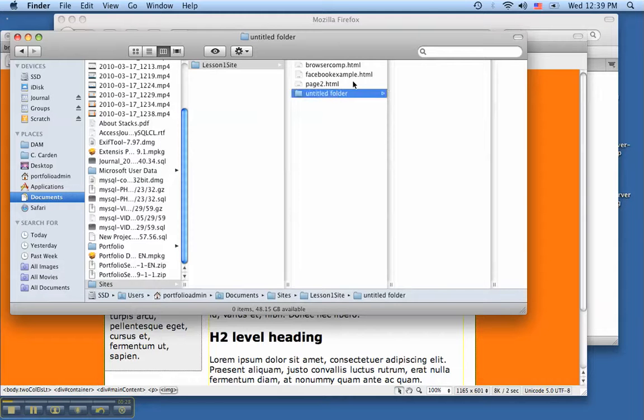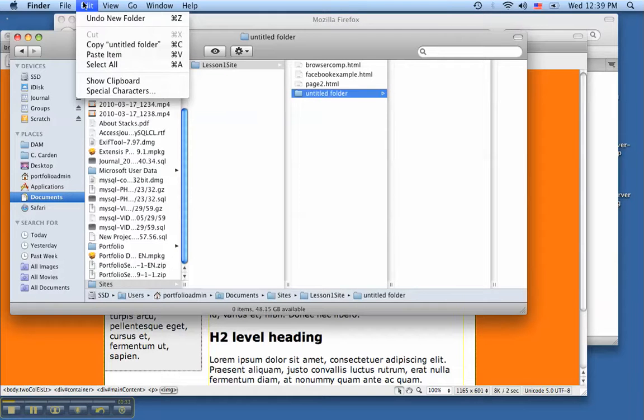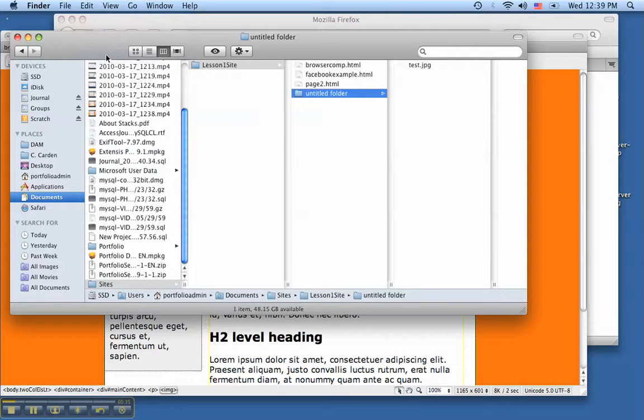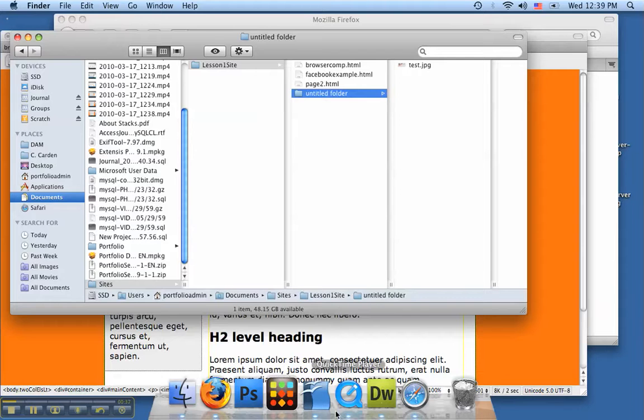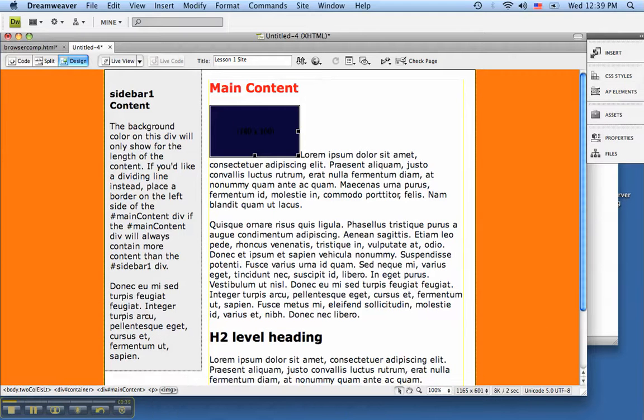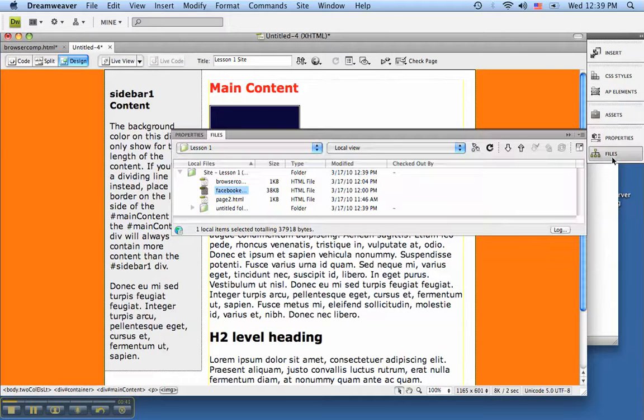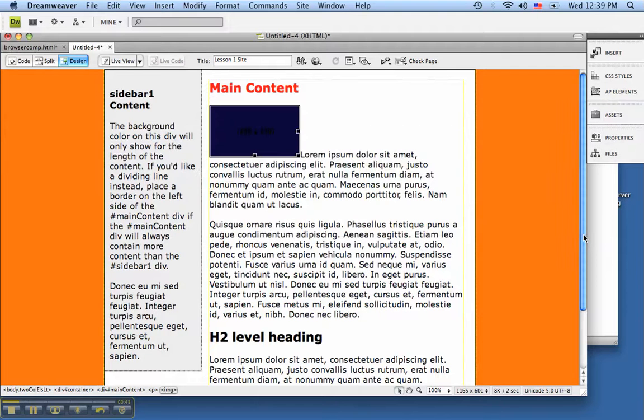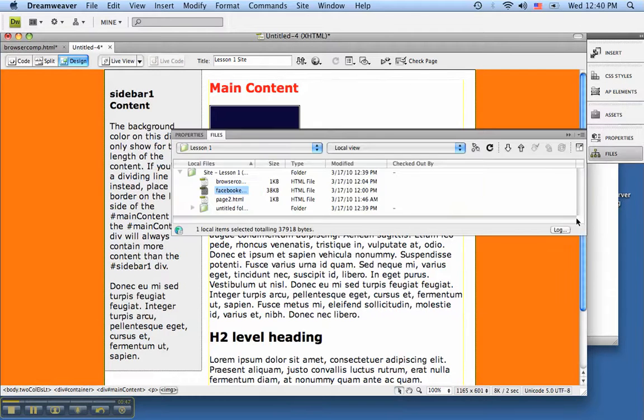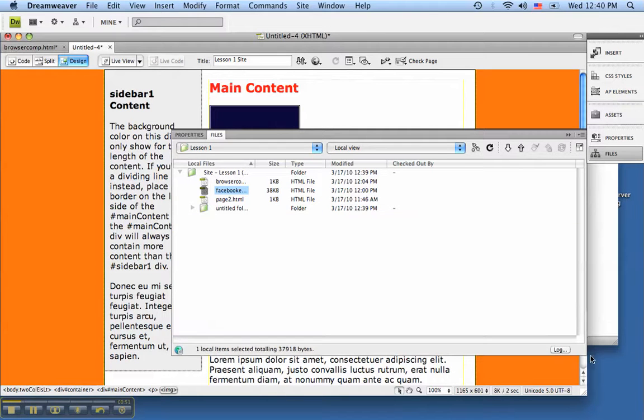Now my Finder's gonna mess it up, so I'm gonna go ahead and leave it on title folder, but you should name it images, and do paste item. So there it is. Let's go back to Dreamweaver and see what the file system did. Well, that was quick. I thought it was gonna take a bit longer than that. If it does, just be patient with it. You'll see that there are all the new updates automatically.